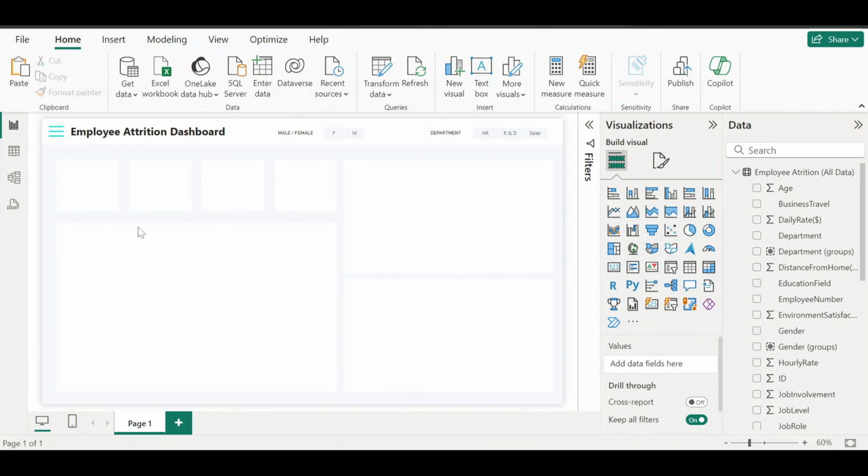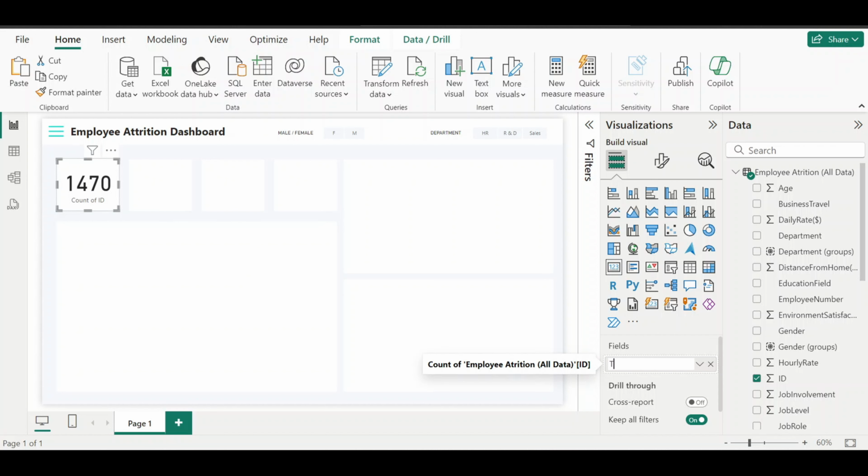So we will start inserting our visuals. Our first visual is card. So I will select this card from here. I will drag this to here. And our first card is for total employees. So I will go to ID, drag and drop it into the field. So now it shows me the total count of ID, which is total employees. So I will rename this to total employees.